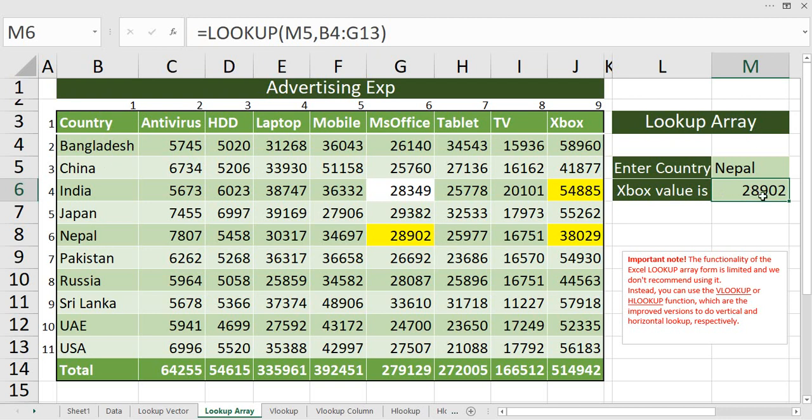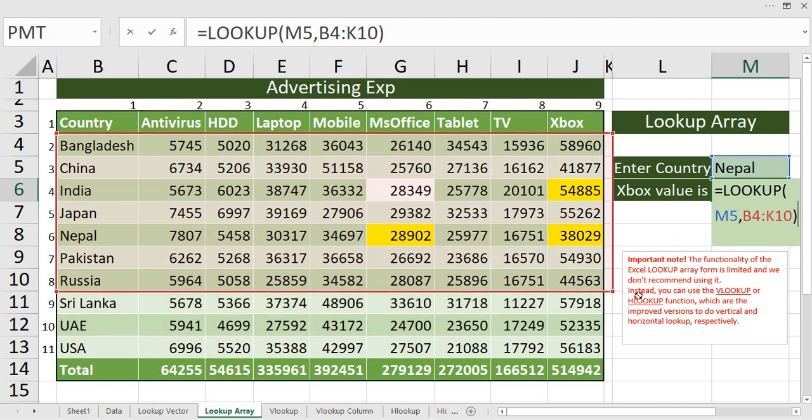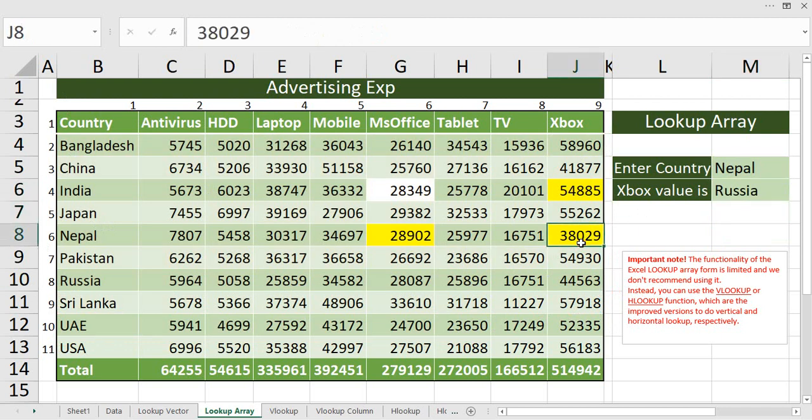Now there's one problem with this lookup. Now what is the problem? Let me just change my data panel. I am assuming that I have my details till Russia only. Fine, from Bangladesh till Russia until Xbox. So based on this, it should display me the value of Nepal, right? Let me just press the enter key and check. Now in this case, I am getting the output as Russia. What is the reason?